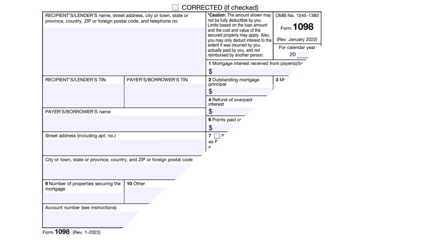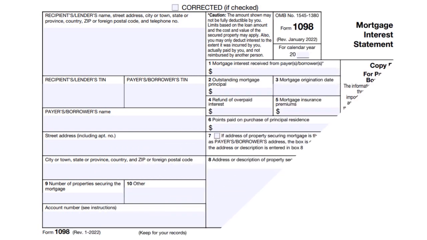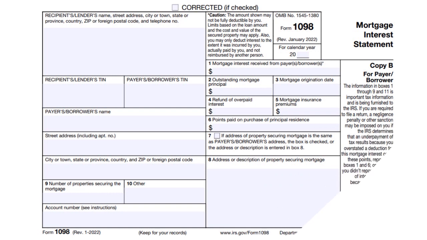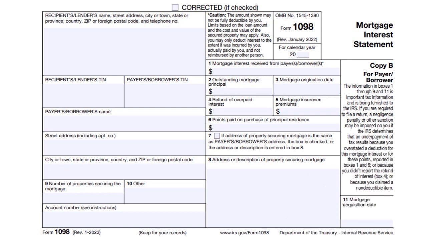This is how the form looks. So we're speaking here about Form 1098. This is a mortgage interest statement for this year, and I'm showing you on the screen here the copy B for the payer or borrower. In your case, this will be you.